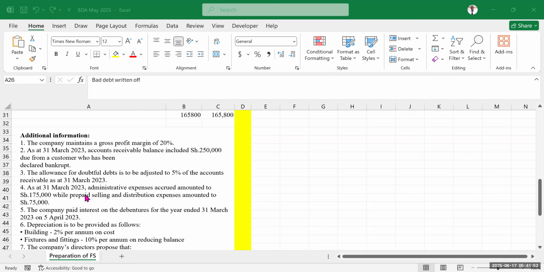So let us look at additional information number 2. Now, members, do we adjust inventory using additional information number 2? Does it affect our inventory figure? Yes or no? Okay, I see members are saying no, it does not affect. So let's go to the third additional information.